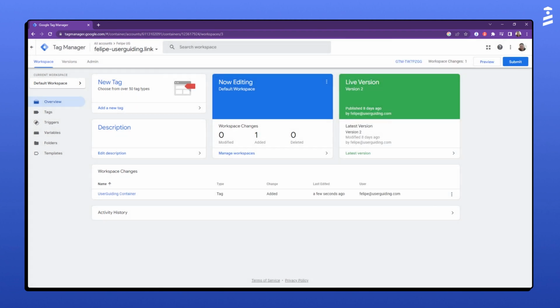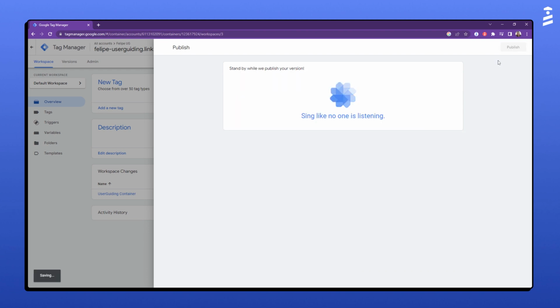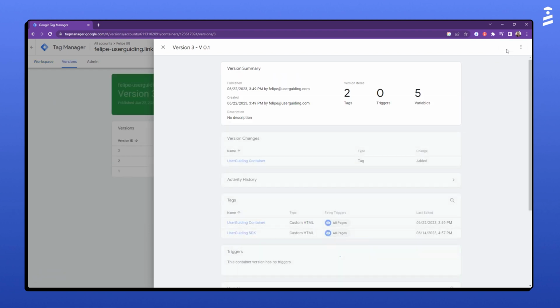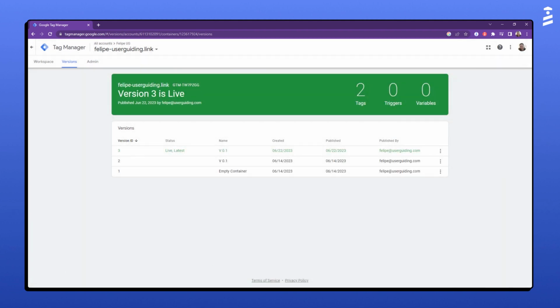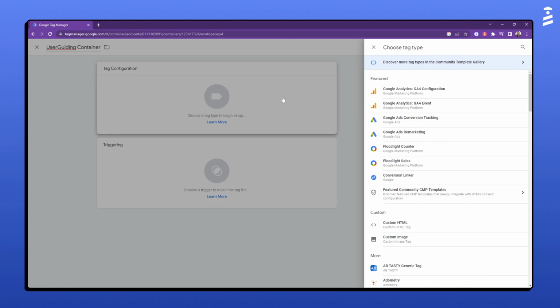To make the code live, click the Submit button. Then, write a version name here to remember it in the future. You can finish the installation by clicking the Publish button. Then, click on the Tag Configuration here, and from the opening menu, select Custom HTML.